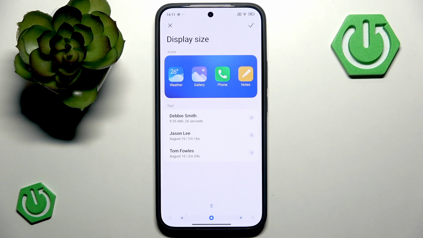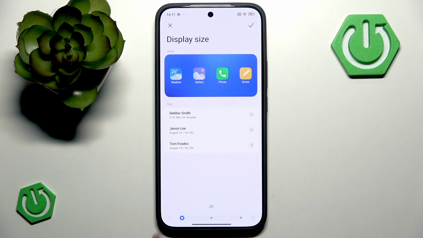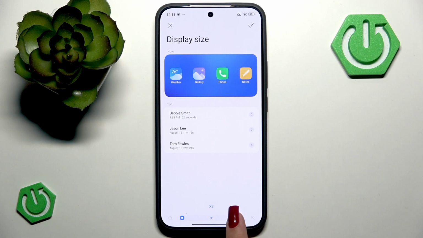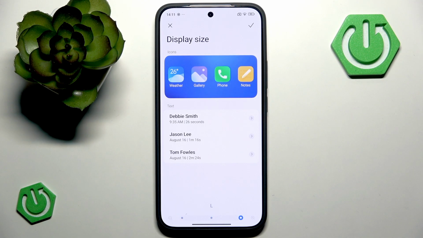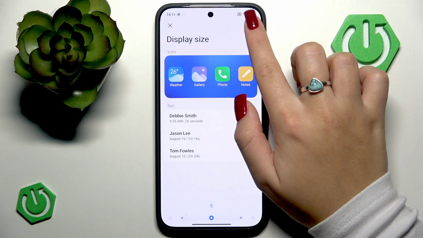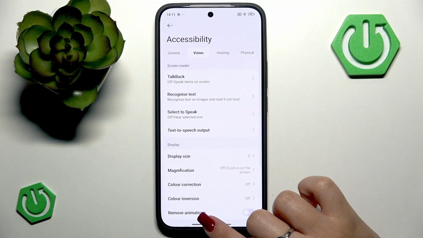So here, as you can see, you can set 3 different sizes. I have my medium size, which is set by default, but you can switch to smaller one or to larger. So it's completely up to you. Decide which one works out for you the best. And when you're done, tap this icon in the top right corner to submit your display size.